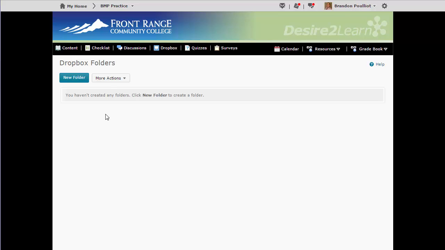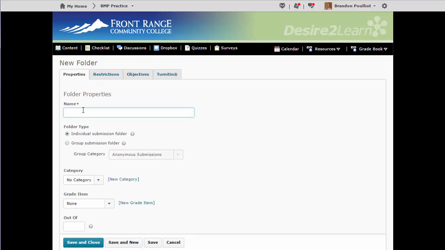We're going to take a look at Dropbox today. It's a tool that you can use to collect files from your students. And all I've done is gone into my course. Now I've clicked on Dropbox, and I'm going to click on New Folder to make a Dropbox folder.